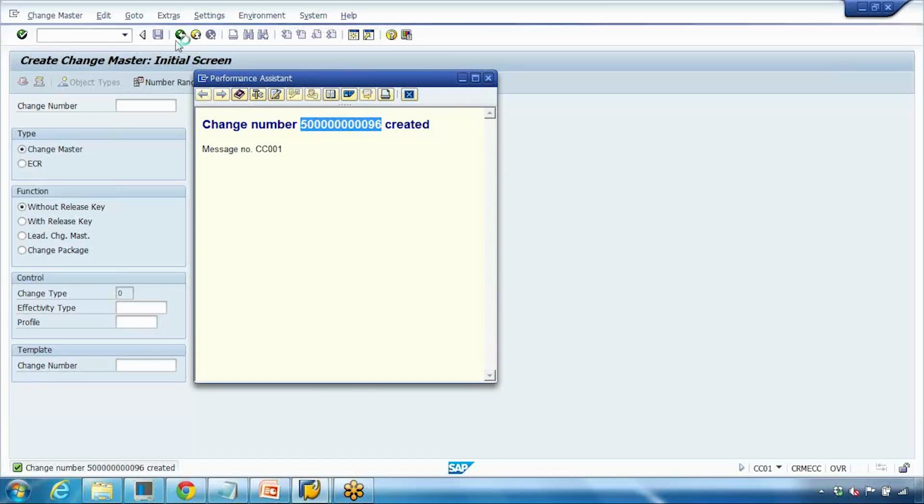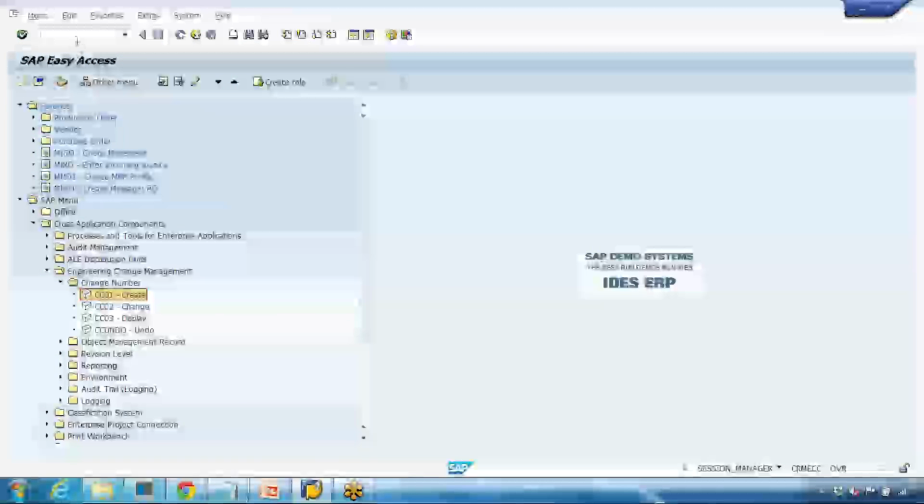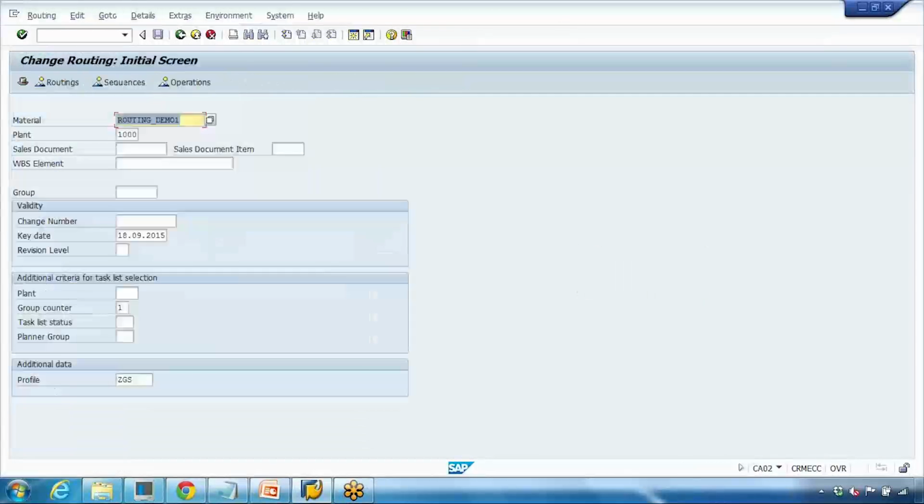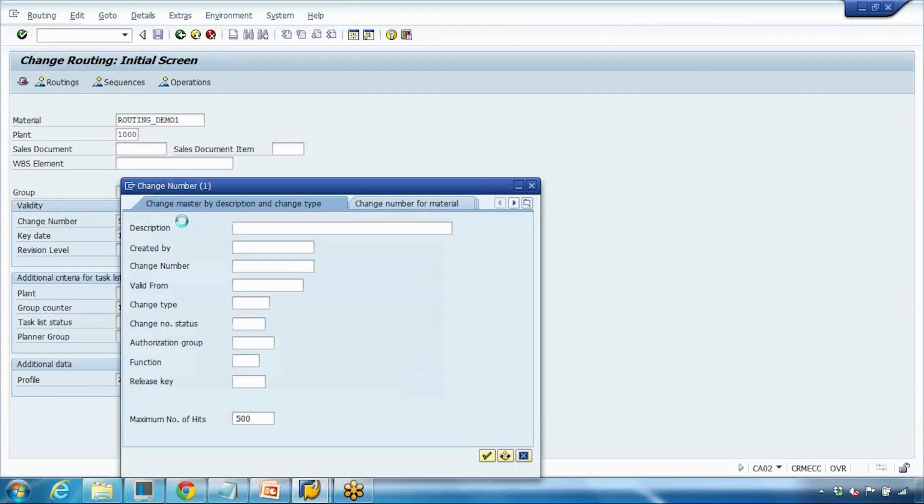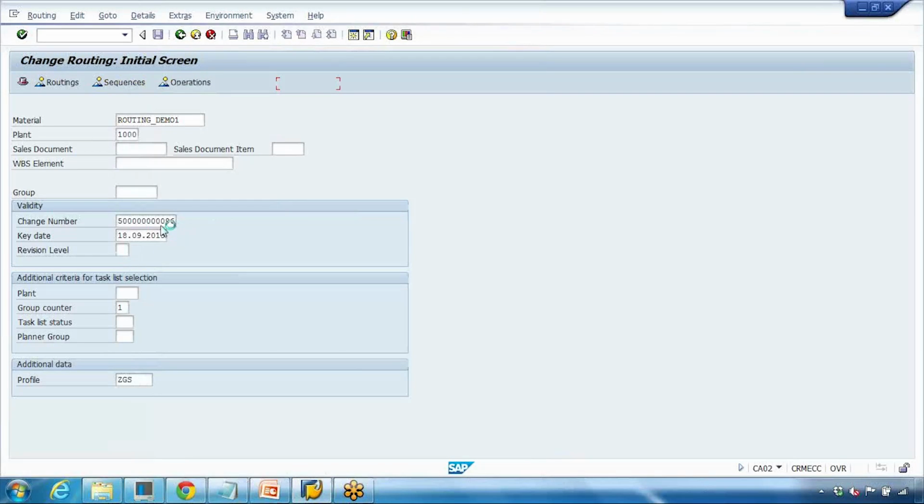Now next, what I will do, I'll go to the changing of a routing. So I want to change this routing, but here enter that number. In the change number, enter that number. If you forget the number, you can search from here via description. So I can say ECM GS1, press enter. It will find that number for you, or you can search by created by, valid from, so that's a number if you forget, and press enter.